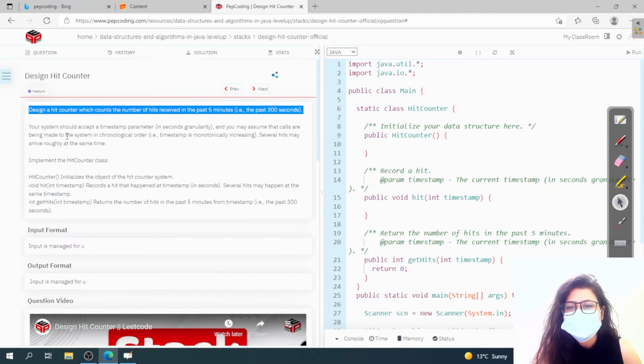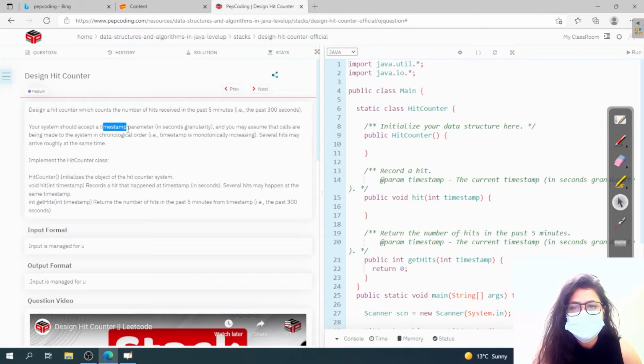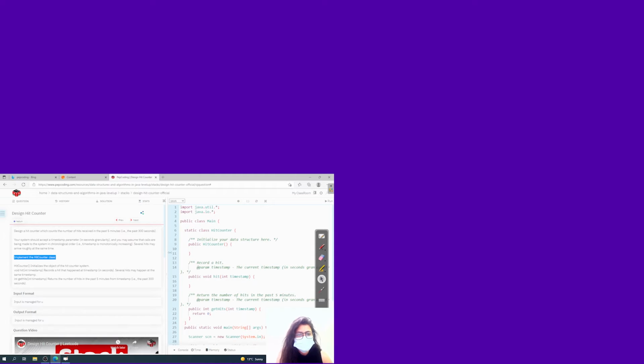Your system should accept a timestamp parameter in seconds granularity, and you may assume that calls are being made to the system in chronological order. That is, timestamp is monotonically increasing, it is not decreasing ever. Several hits may arrive roughly at the same time, and we have to implement the hit counter class, which is given here.